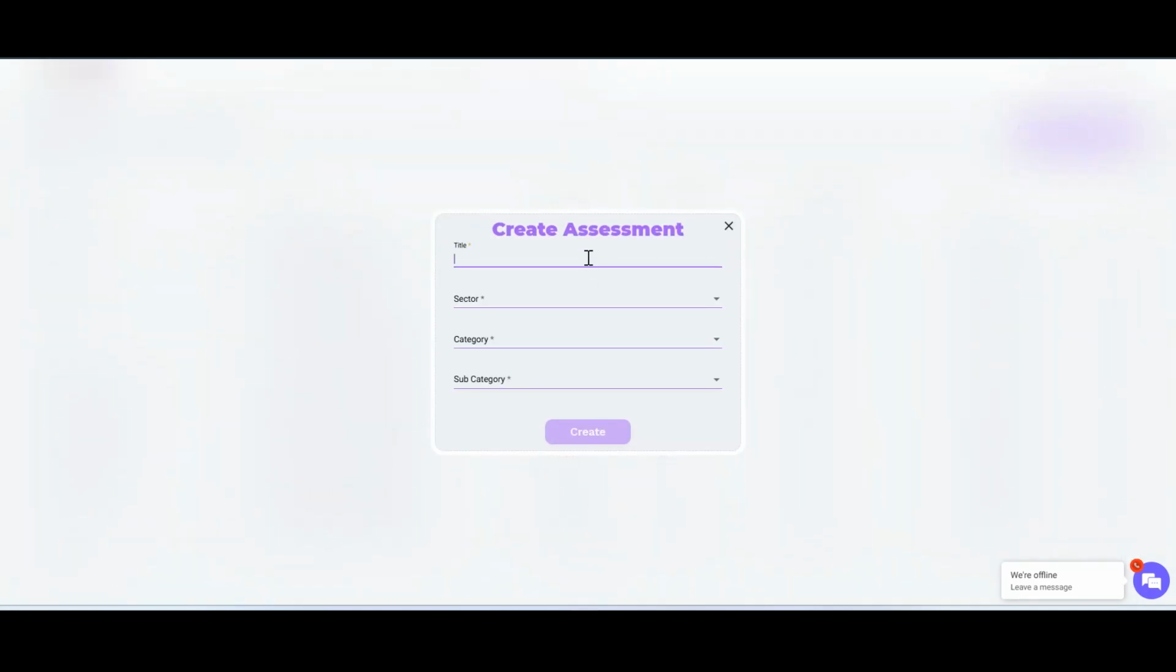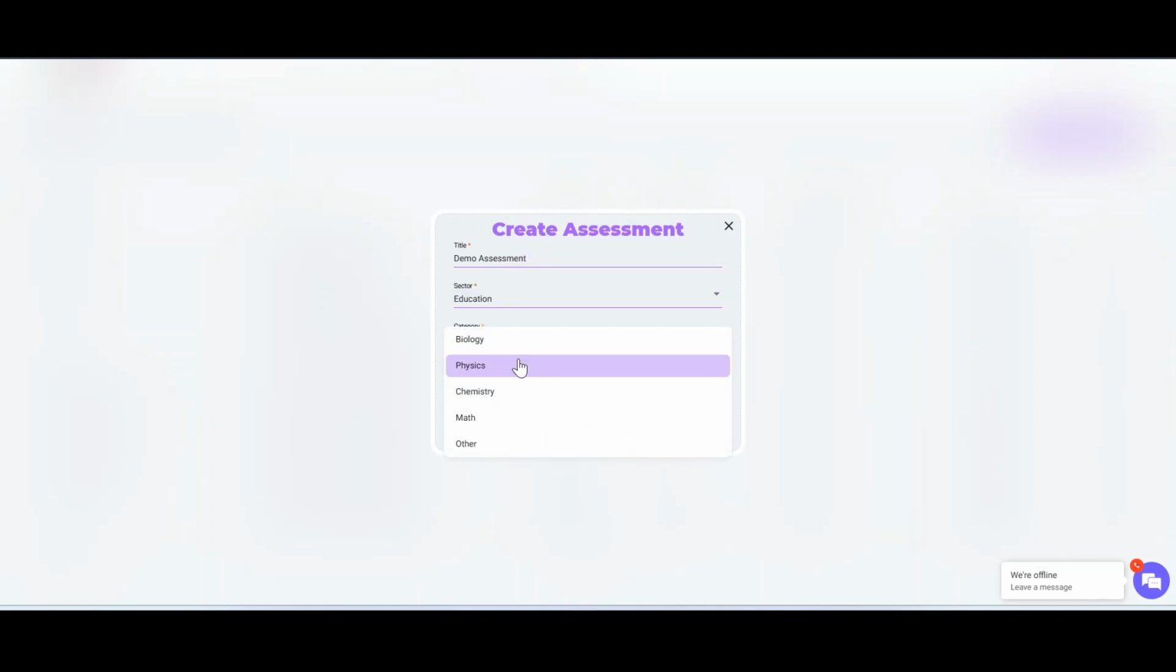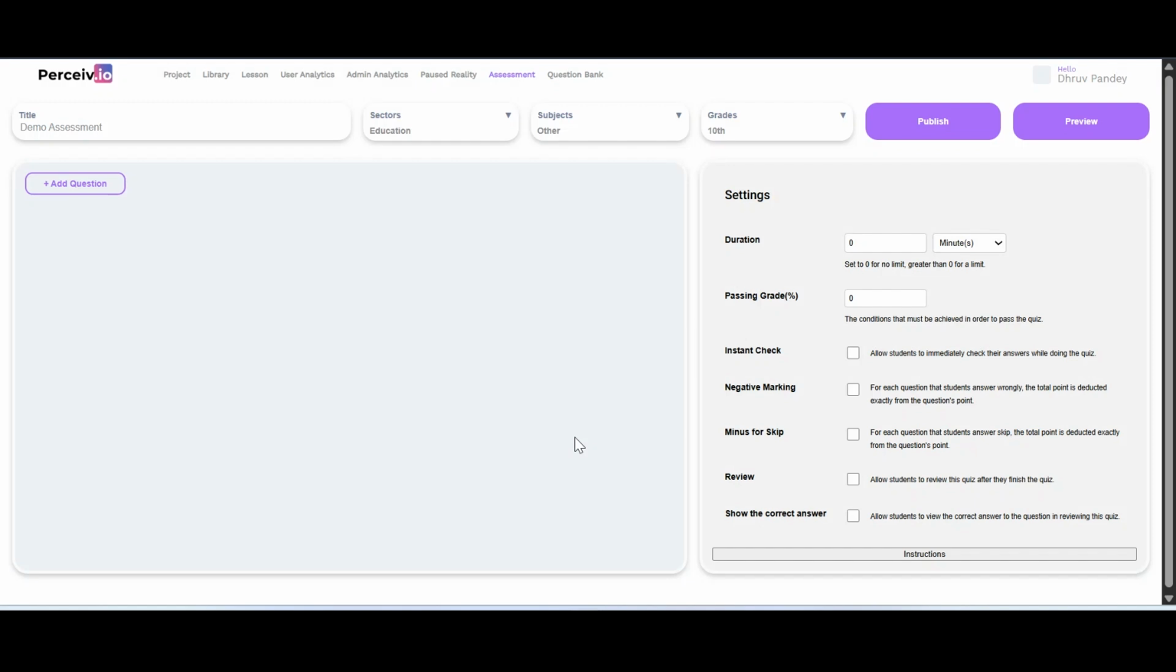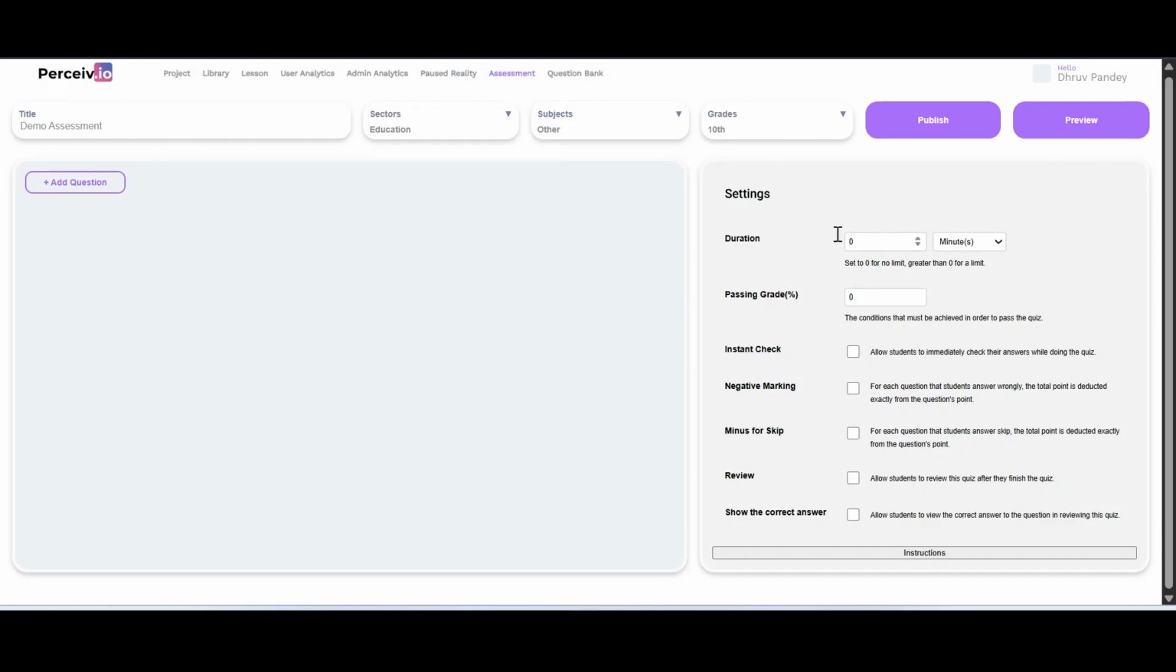In here, let's say this is a demo assessment I have created. So this is education. Category is, let's say, I'll just add other, and subcategory, let's say I'm creating for 10. I'll click on create. So the moment I have created this assessment, the dashboard of the assessment is in front of you. So here there are certain things which you can define.